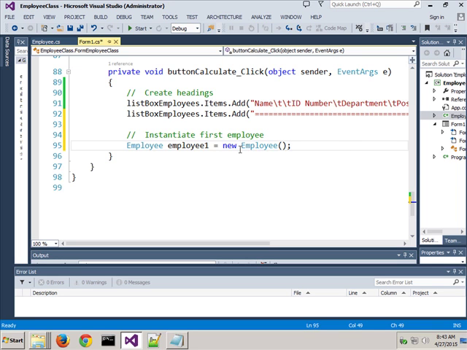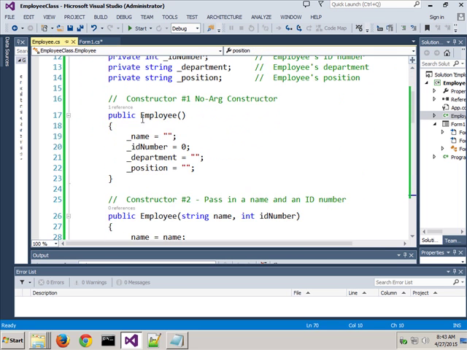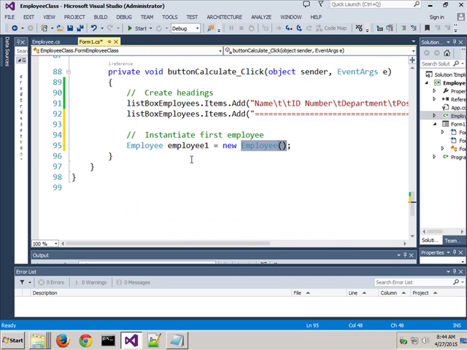Now, since I'm doing this, please everybody just stop and look up on the screen here. Notice I'm calling employee with parentheses with nothing in it. So that's going to come over here and find this one, which is employee with no parameters in it, and automatically it's going to set its name to nothing, its ID number to zero, its department to blanks or nothing, and its position to nothing. Well, I could print it out right now, but it would just print out a zero and then nothing else. That would be kind of silly. All right, so I'm going to put that in, and then I'm going to start filling in the stuff.